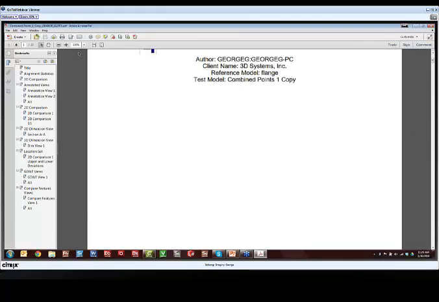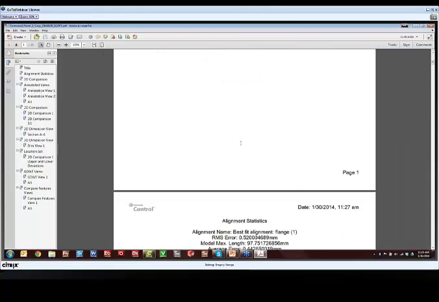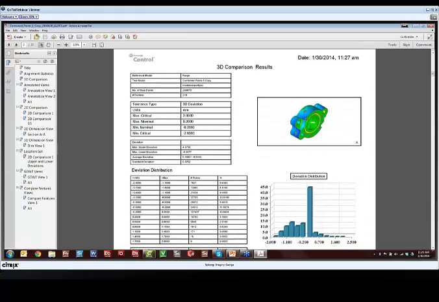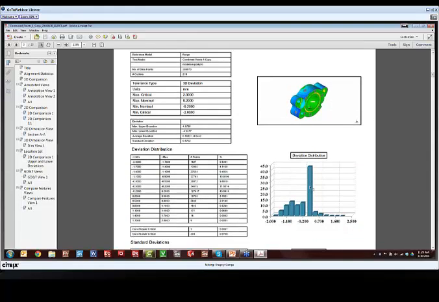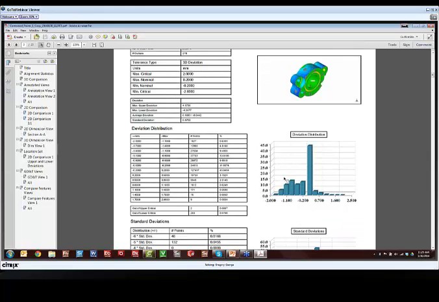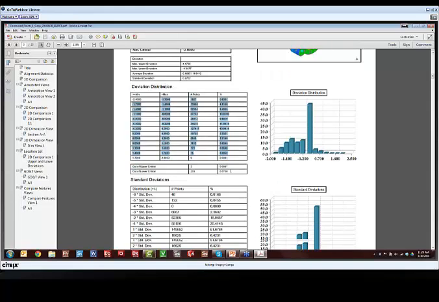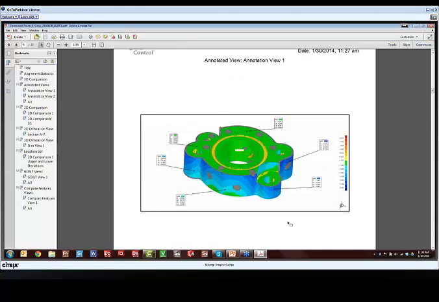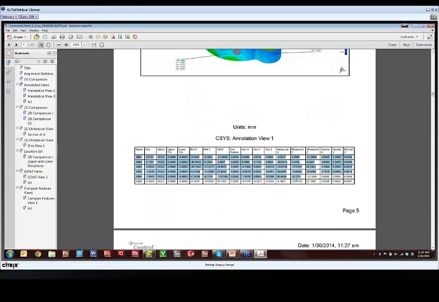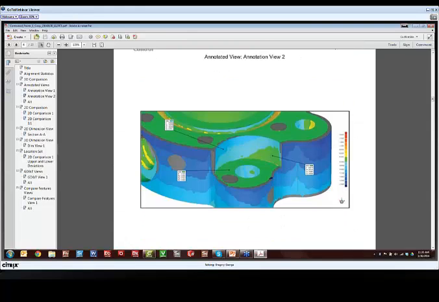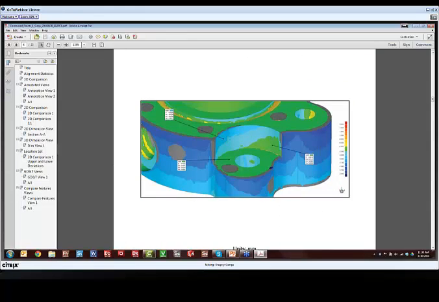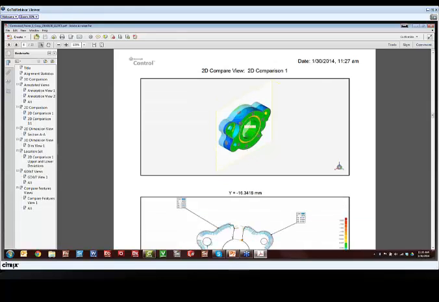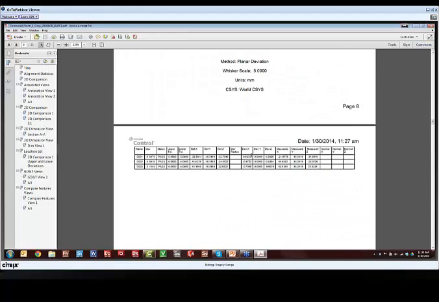Just to highlight a couple of things in the report, if I zoom out, it gives me my alignment statistics based on that best fit alignment that I did. It gives me the 3D comparison results, and you see it tells me where my deviation falls in this bar chart in the different categories. And then you see that annotation view with the perspective on the part that we captured and the measurements that follow with that. And then that view that we added too, where we zoomed in and created a couple measurements in that other area. And you can see there, here's my 2D compare with my annotations.